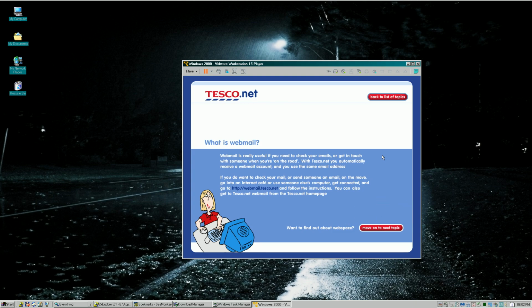If you do want to check your mail or send someone an email on the move, go into an internet cafe or use someone else's computer, get connected and go to http://webmail.tesco.net and follow the instructions. You can also get to Tesco Net webmail from the Tesco Net homepage.